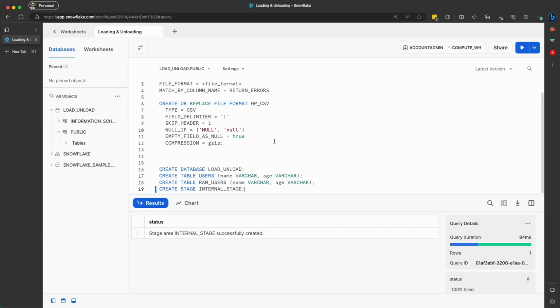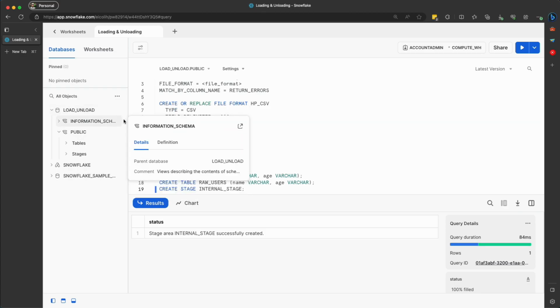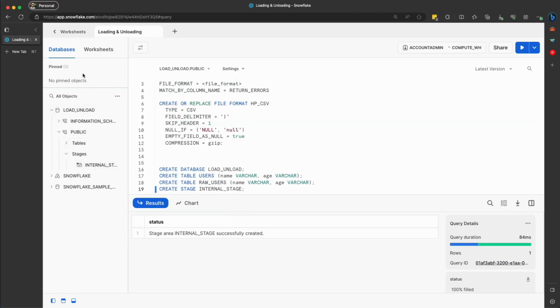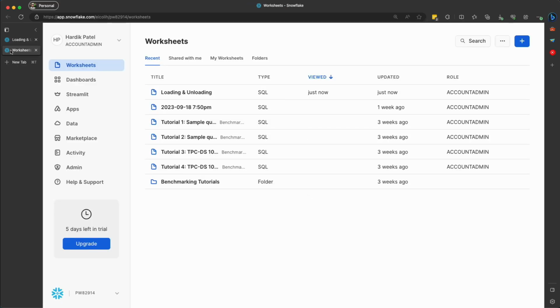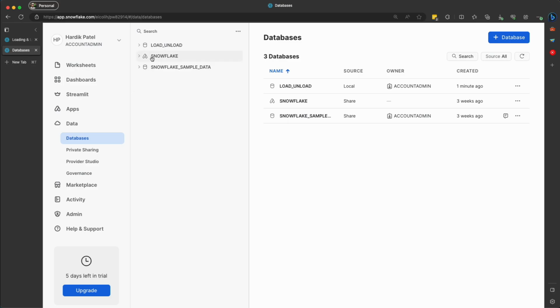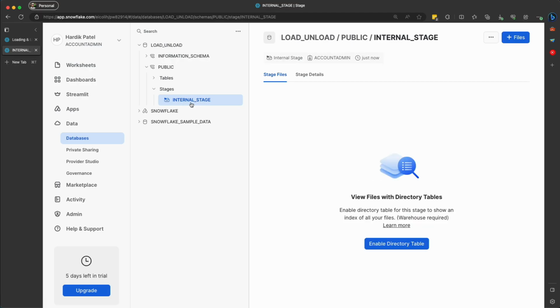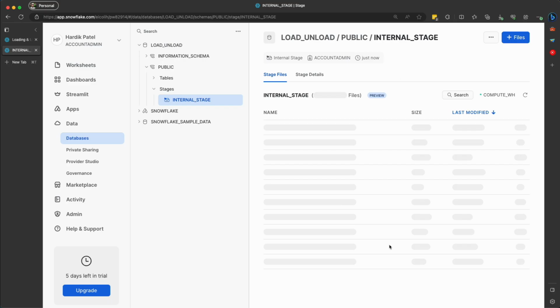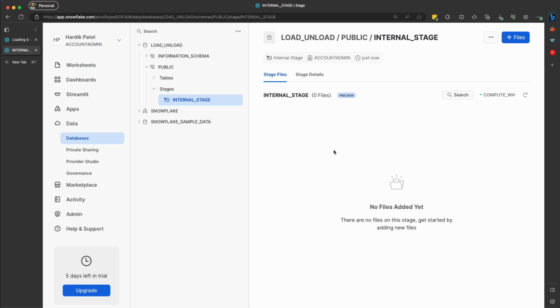So once the stage is created, I will show you that stage again. Let me go to that. So this is the internal stage, and if you want to see the file format, file directory, go to this database, load unload, public, stages and internal stage. If you haven't enabled this directory table, it says view files with directory tables. So whatever files are already uploaded in this stage, those will be listed here. Now if I enable it, it will use this warehouse and list down all the files. As you can see, there is no file added as of now because we have just created the stage.